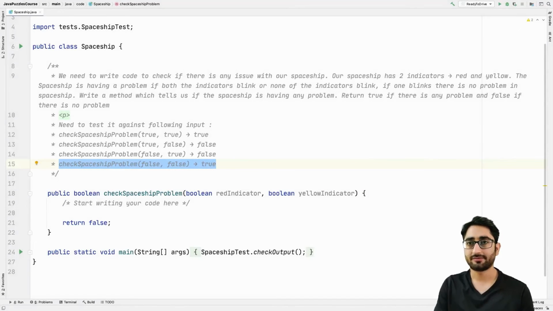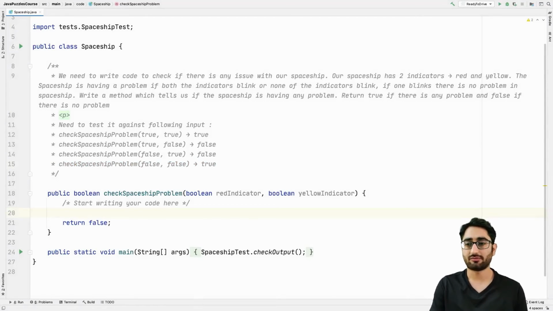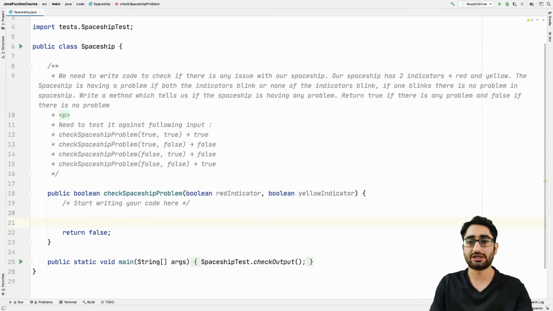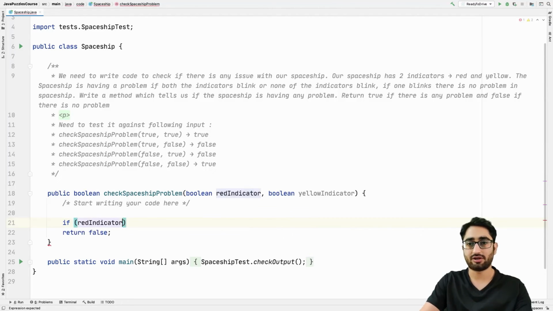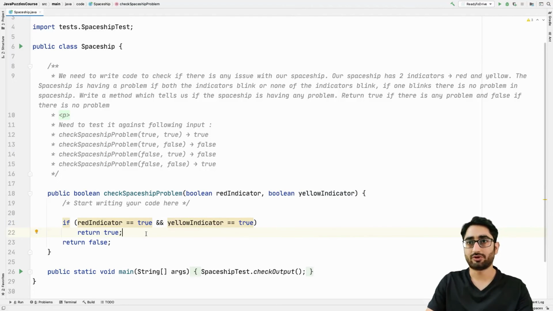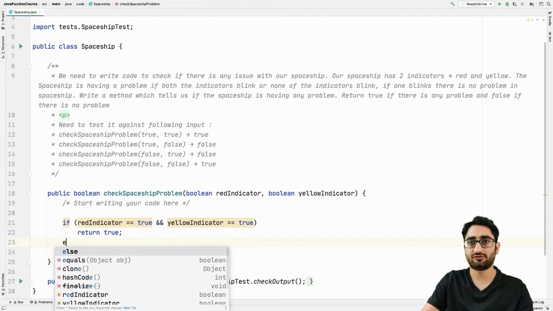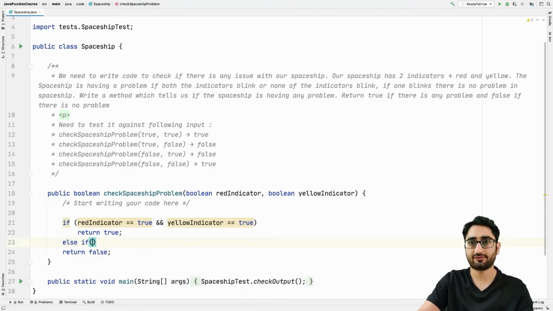So welcome back. I hope you guys tried attempting this solution. We will try attempting this solution ourselves. We'll start by writing if conditions. We have to check if the indicators are burning or not. We'll say if red indicator is true and if yellow indicator is also burning, so if both are burning, we return true. Else, we check for the second condition, else if.